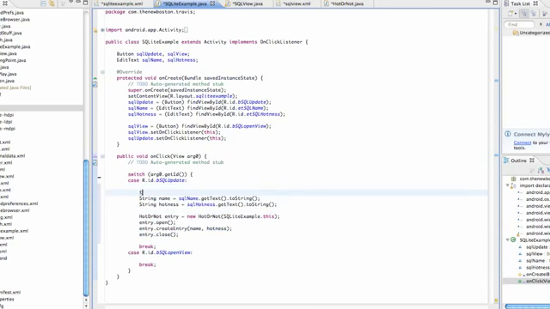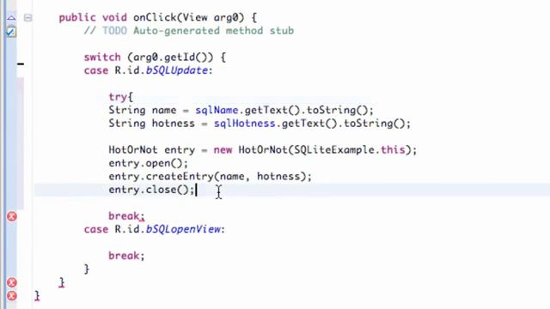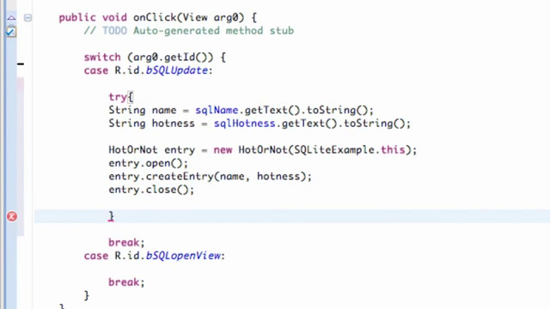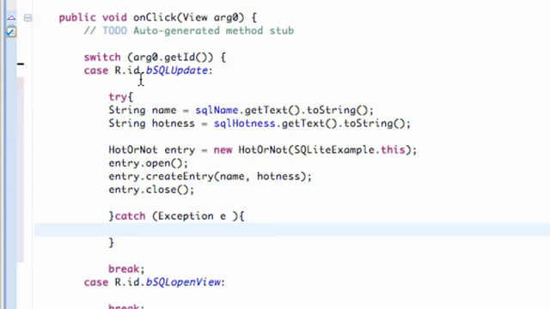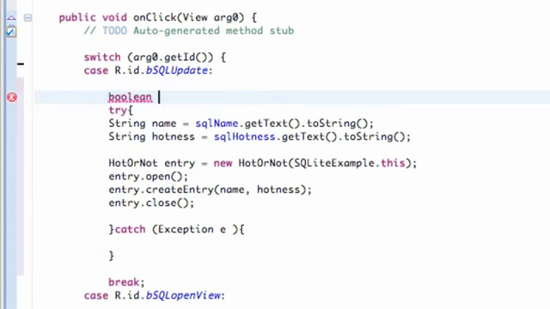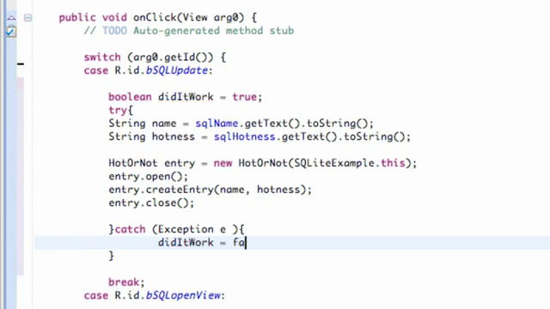So let's give us some space to work, and we're just going to say try here, and then enter the try statement down here. But what we're actually going to do is have a catch exception here, and we'll call it E. And then we're going to set up a Boolean value right here. We're going to call it didItWork, and we're going to set it equal to true to start with. And then if we have this catch exception, we're going to set didItWork equal to false, and then we're going to have a finally bracket.